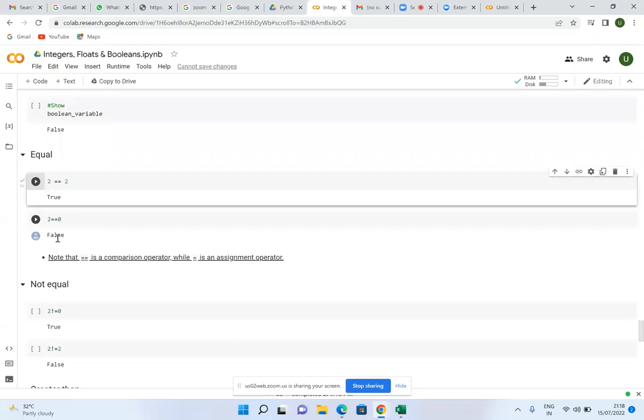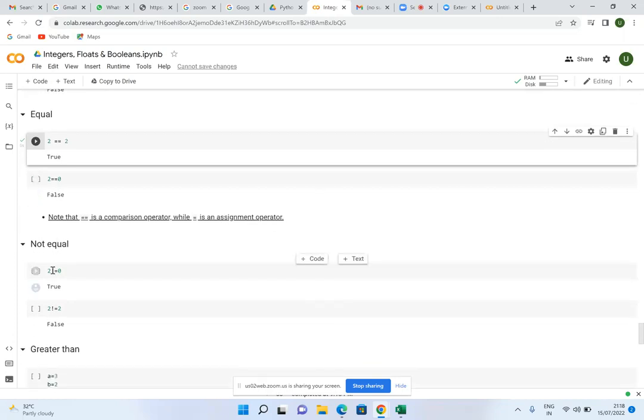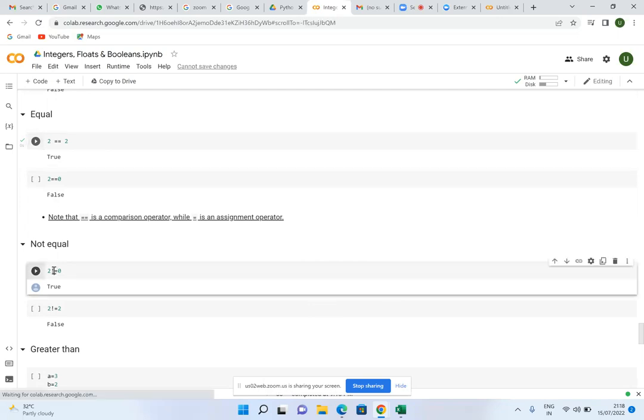So this is the equal sign we use in Python: double equal to, and for not equal to, we use the exclamation mark. This is an exclamation mark. You can look, one exclamation mark and one equal sign. This shows 2 is not equal to 0, which is nothing but true.